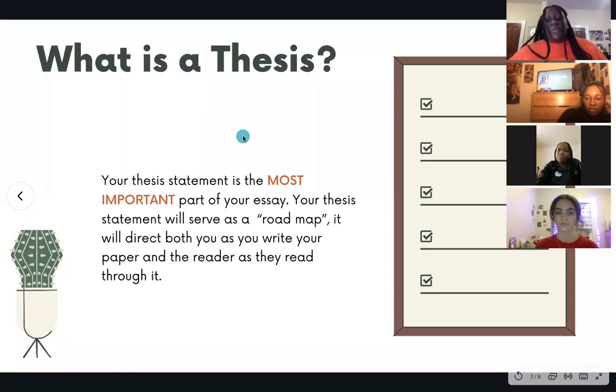So what is a thesis statement? Imagine if you were in an amusement park and you were lost. What would you use to get out of that situation? A map. Right, you use a map. Think of your thesis statement as your map and your essay as the amusement park.